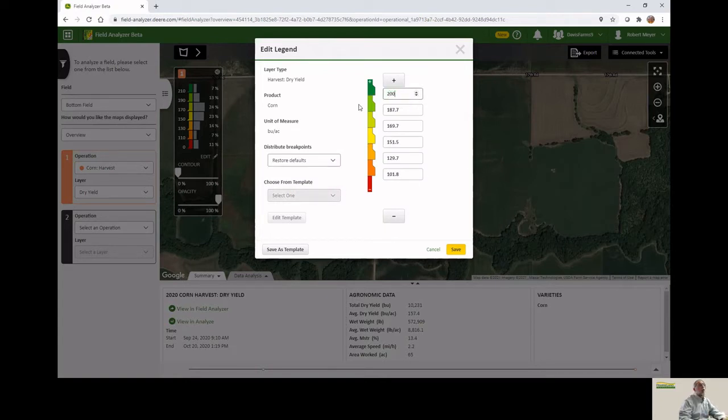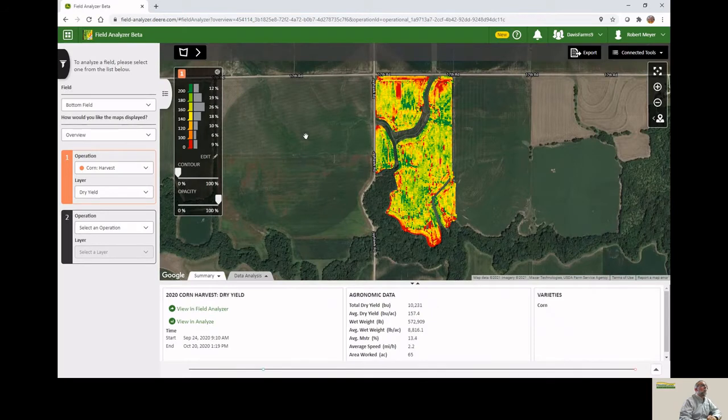So let's go 200, 180, 160, 140, 120, and 100. And maybe that's what we want to look at, all of our fields across the whole farm. If so, we want to save this as a template so that we can pull it up for each one of our fields when we look at them. If not, we're just going to hit save this time for this particular instance.